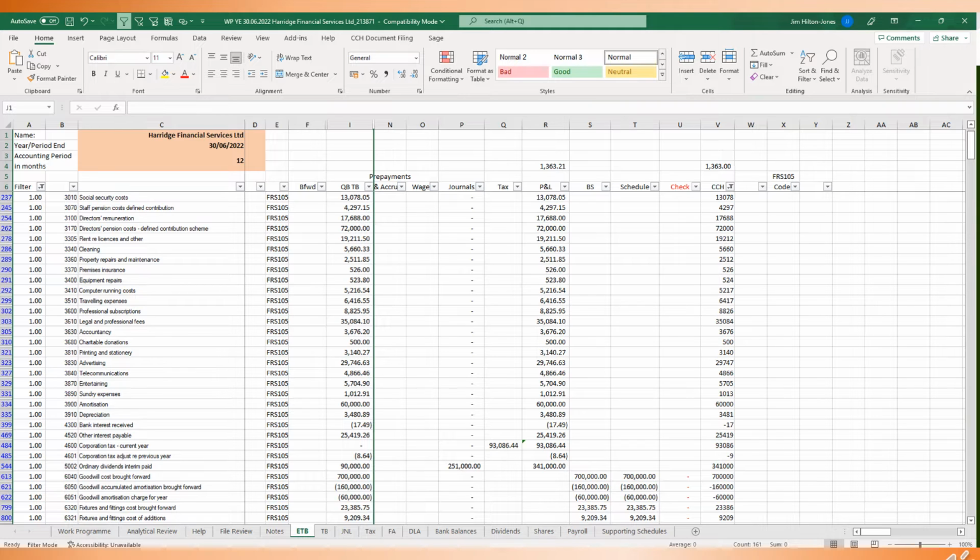The next thing we need to do is open the working papers file, which is found either in Document Manager under CCH or wherever we decide to save the file on the new tax calc software, which we're currently in the process of installing. Once you've opened the Excel file, you need to select the ETB tab.